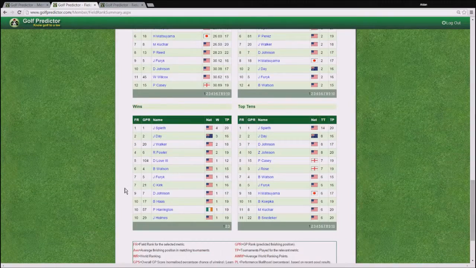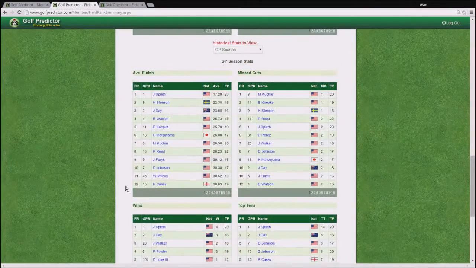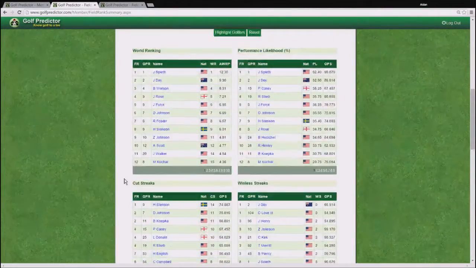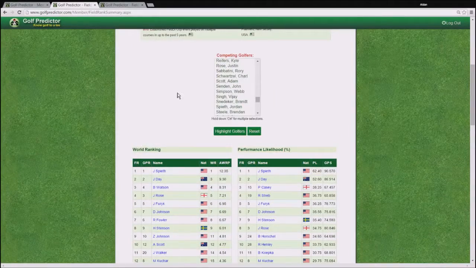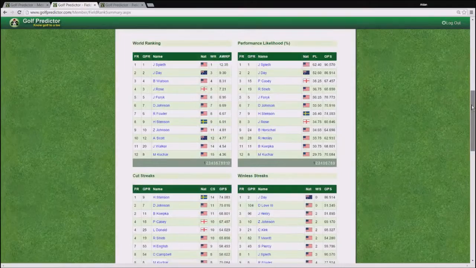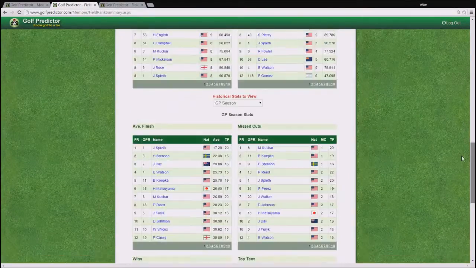Okay, so let's see this page in action, and we'll just talk now about that extra feature that I mentioned earlier about selecting golfers. You'll have noticed earlier that you have the entire field in a list box, similar to the compare page. So what you can do here is select up to 3 golfers, and then they will be highlighted in each of the 8 data tables that are visible.